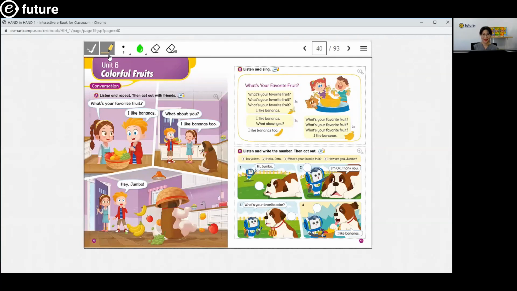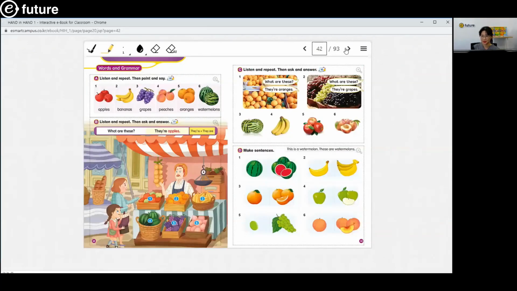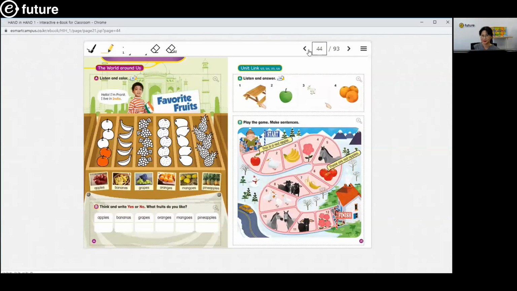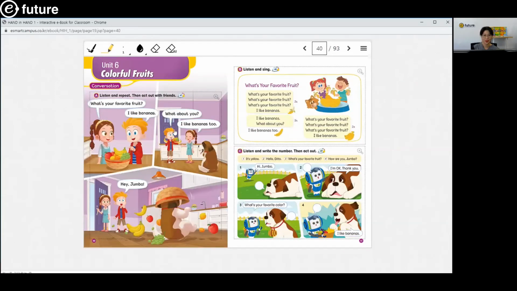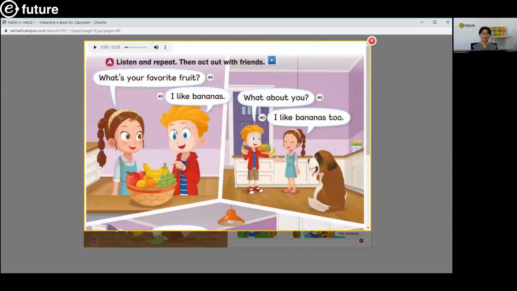I have a lot of messages on the chat window. Can you see this little button here? You can change the pages by clicking on that. You can go back. So let's look at the conversation here. Listen and repeat, then act out with friends. So let's listen to the conversation, everyone.